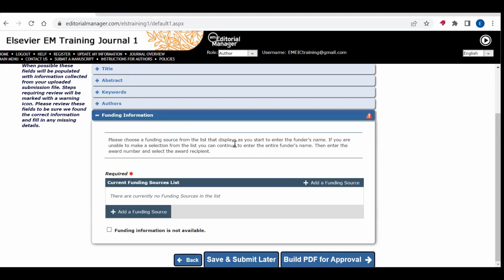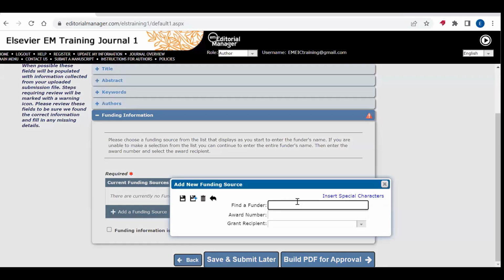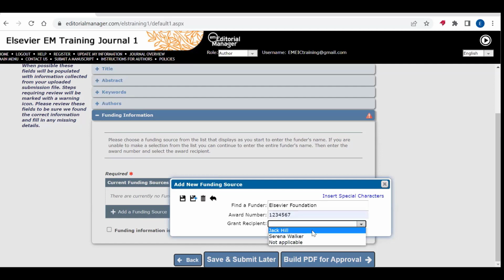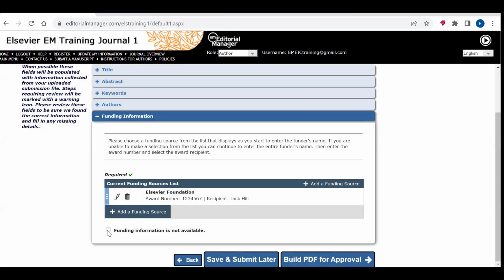Okay, clicking next takes us to funding information, and you can choose a funding source for your paper. So if you know the name and the acronym, you can type the details in here and save, or there is an option here, funding information is not available, which you can tick, and that will allow you to progress to the next step without the system telling you that there's missing information at this point.